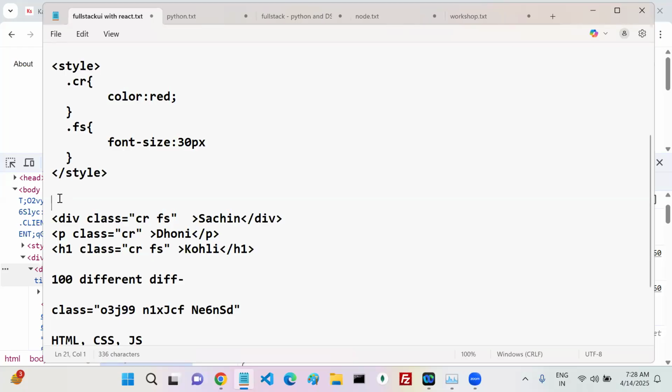Now, the next one is like, among 100 players, my Dhoni is something special. I want to apply some special CSS properties only for Dhoni. It is not for any other player, only Dhoni. I want to apply specific CSS properties.